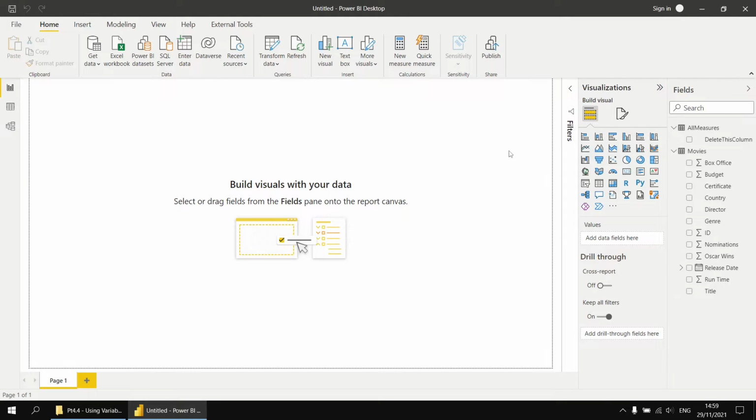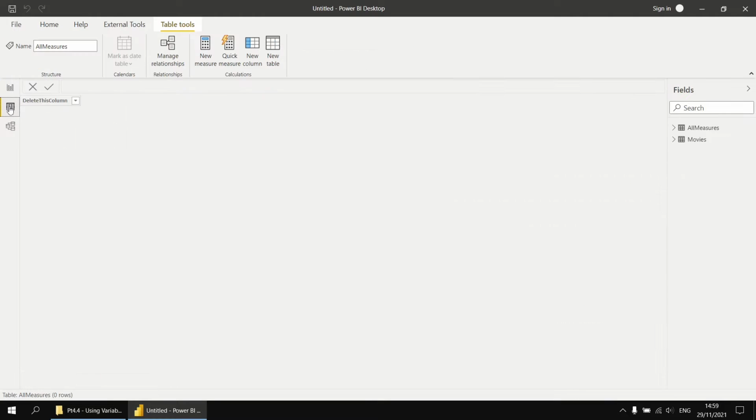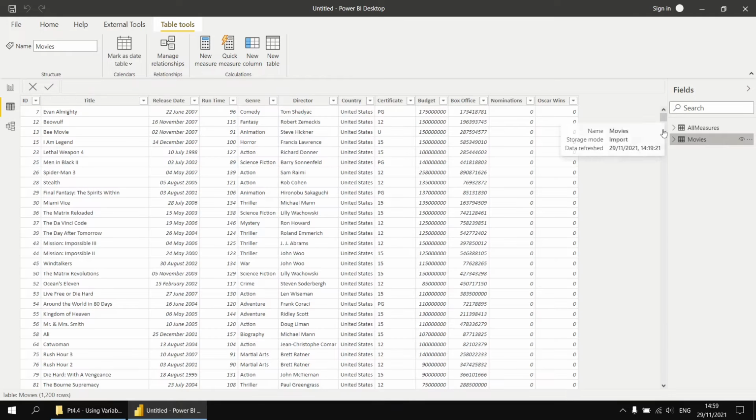But for the first example of using variables in DAX expressions, I'd like to start by creating a calculated column in the movies table. We don't technically need to be in the data view to do this, but I think it always helps to be in the data view to see the results of the calculated column. So let's head there first, and then select the movies table, and then create a new column.